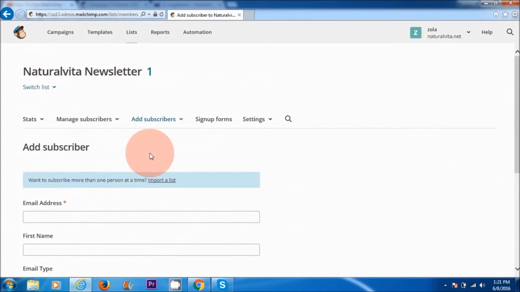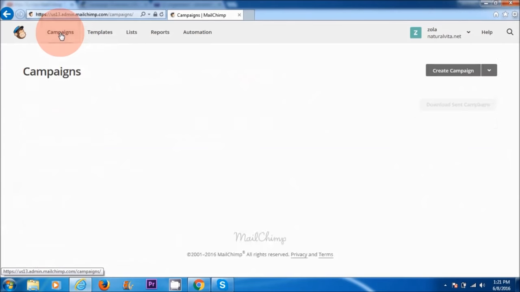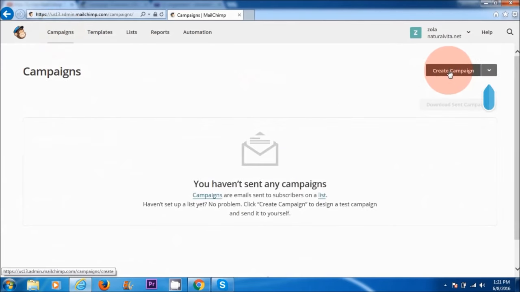Now once you have added subscribers to your email list, the next thing we want to do is send our campaign. So we want to go up here to where it says campaigns on the header menu and click on that. And then go to the right hand side where it says create campaign and click on that.